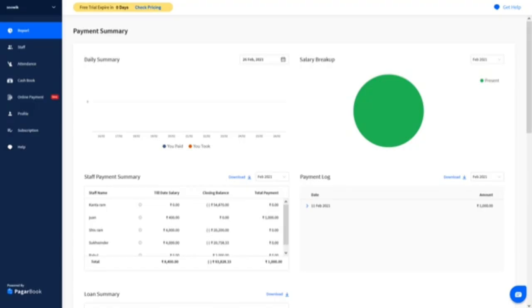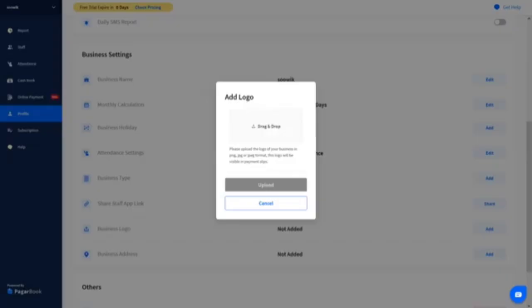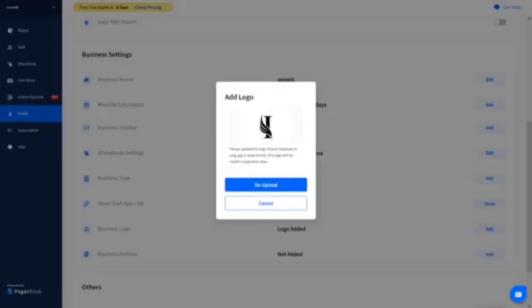Add your business logo and address to salary slip and business reports. Click on Profile and go to Business Settings. Click on Add next to the business logo. Click Drag and Drop and your computer's gallery will open. Select your business logo, then click the Upload button and your logo will be uploaded.